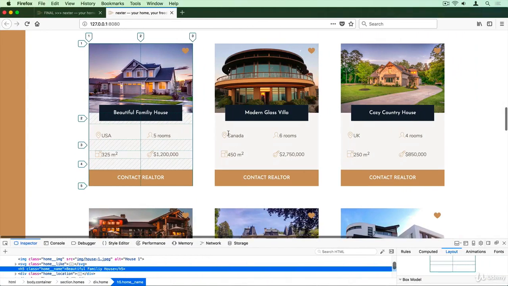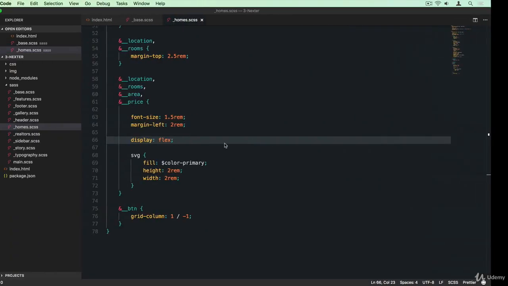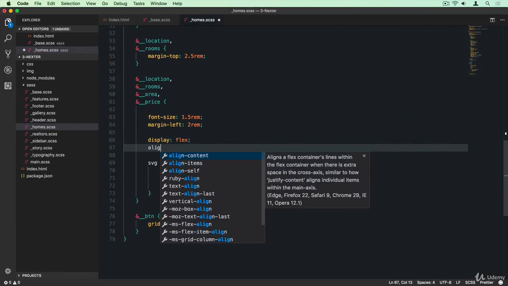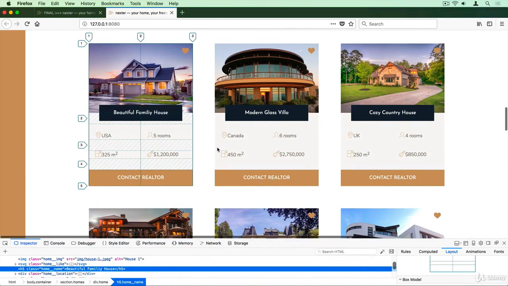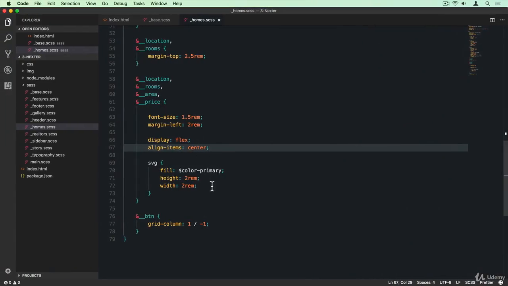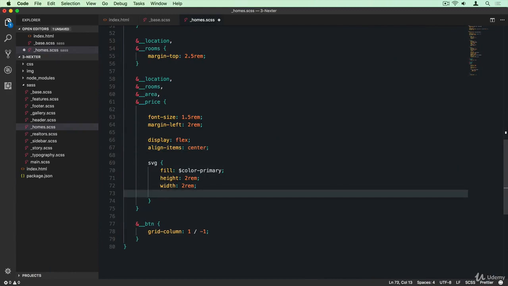Okay, and even better, what we can do is to say align items center. And so we will also vertically center these two items along the cross axis, right? So basically vertically. And so that looks even better now. And all of that with just two very simple lines of code. Now here on the icon, let's give it some margin to the right side.